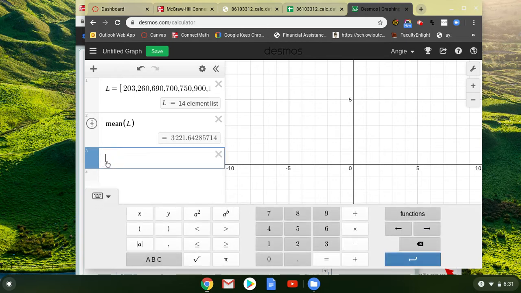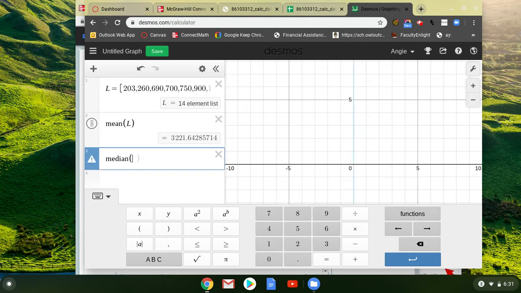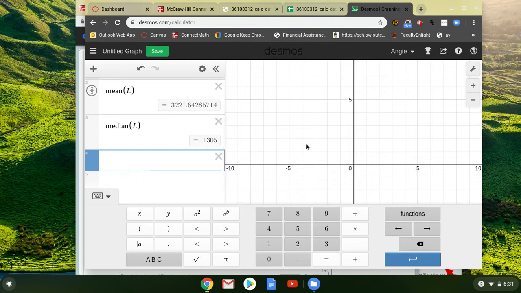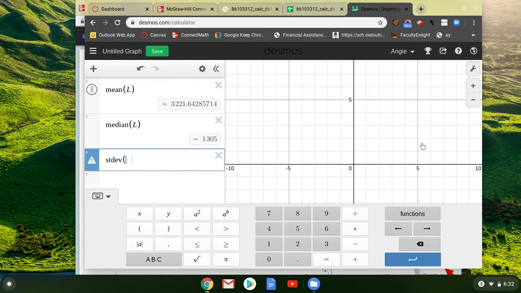I can continue to do more of these measures by going into functions again, and I can find the median as well. So there's my 1305. I can find the standard deviation, and you'll probably get to the point where you remember some of these. In this one, standard deviation without any letter at the end of it is the sample standard deviation. It's the most commonly used form because we rarely have all of our data. So the population standard deviation is the one with a P. So I can go ahead and grab standard deviation and then L.